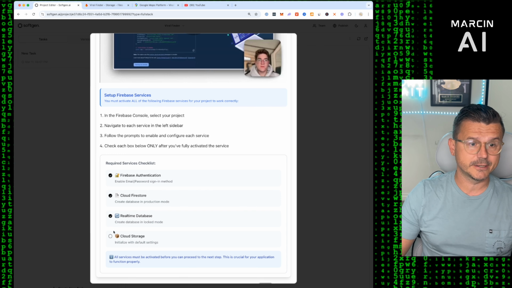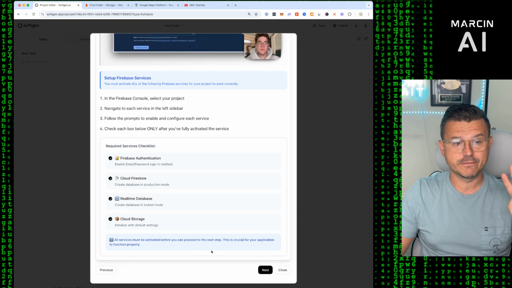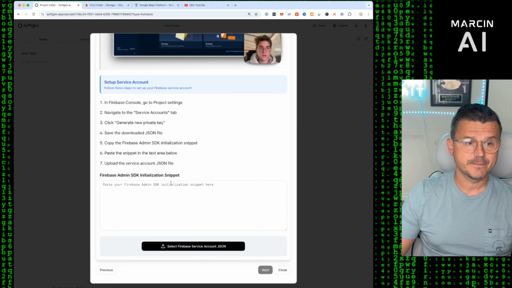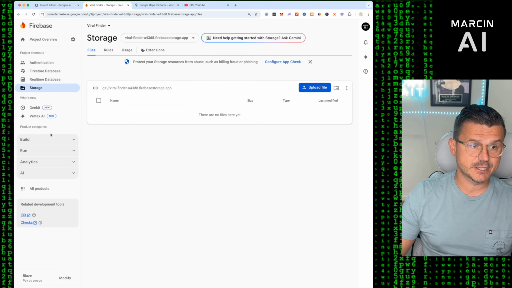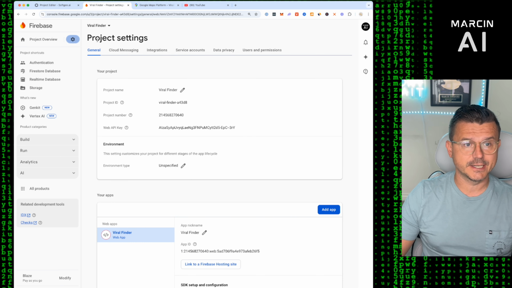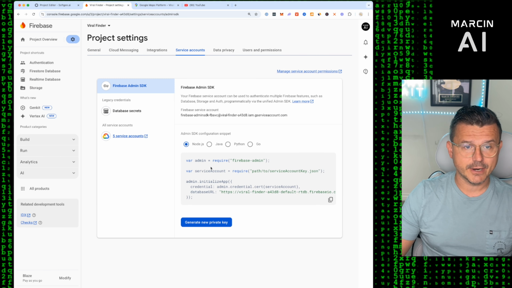So now we're going to go back here and we're going to check off our 4th and final step. Next, we're going to go here, and then we need to now go in and create a service account. This is 2 steps. Again, very simple. You go to project settings, service accounts, and then right here, this is your code. So we're going to copy this.